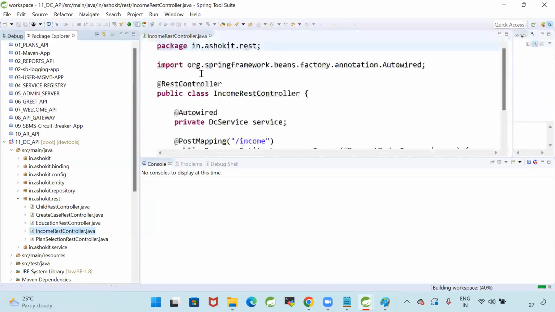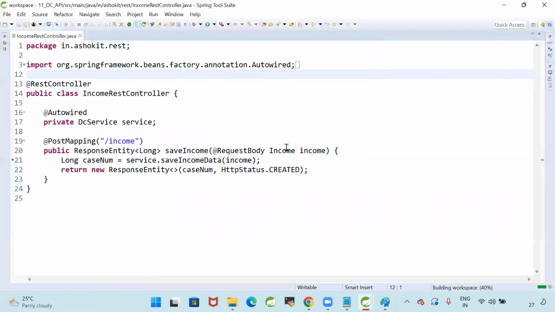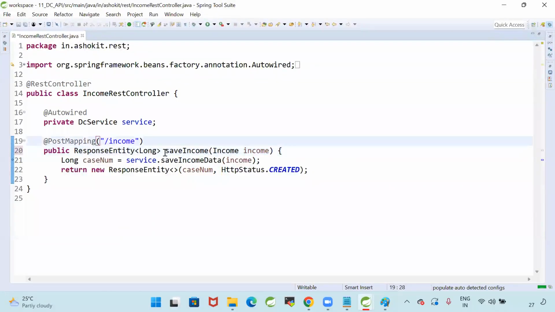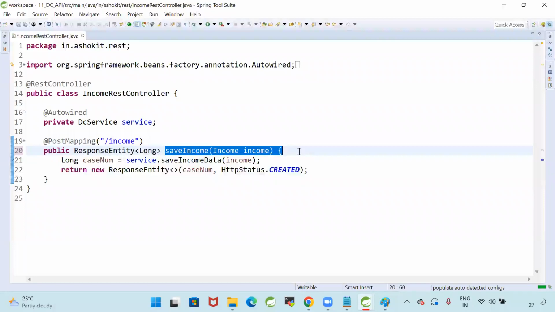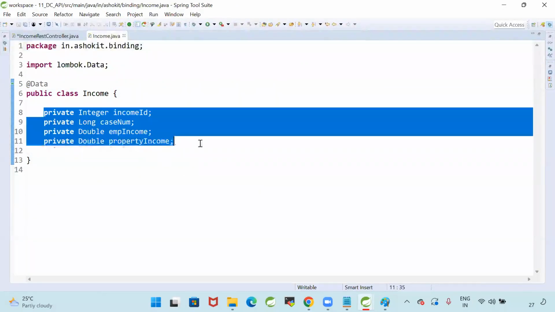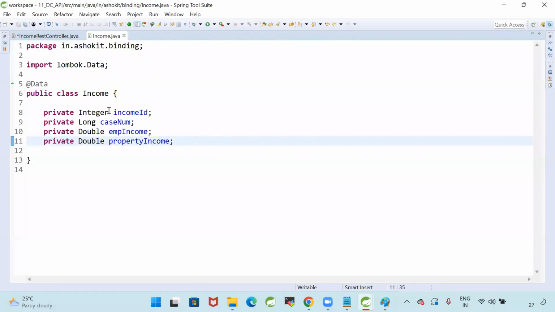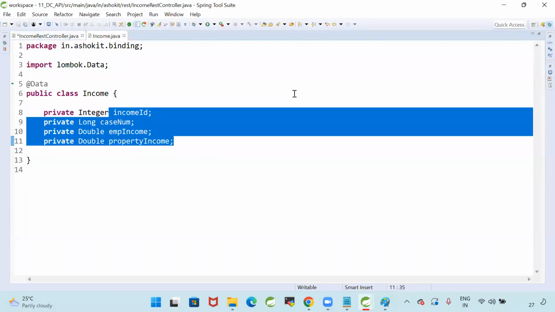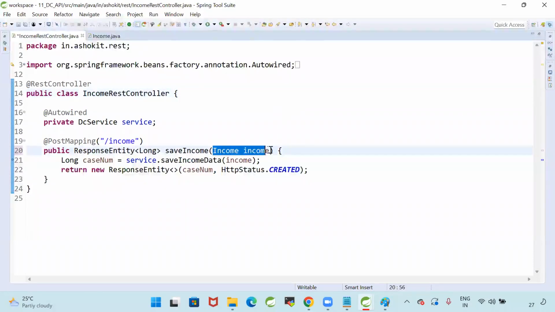Guys, see this. What is the parameter of this method? Income. Now, what is the meaning of income? Income is a class which is having 4 variables. Am I taking 4 variables as an input for the method? I'm taking an object as an input for the method. Object as an input. Why?